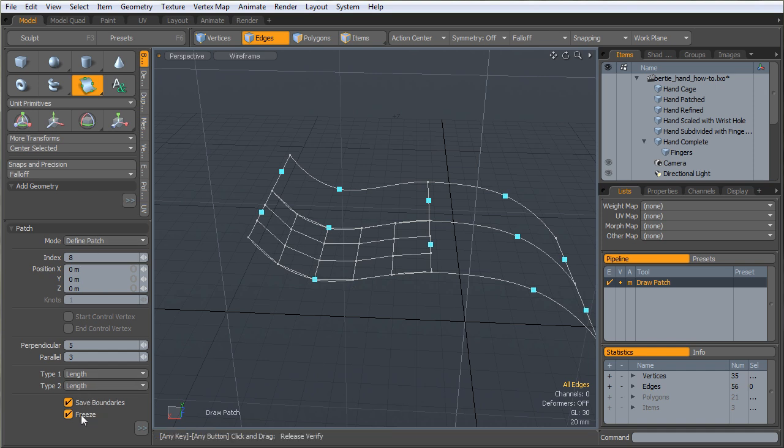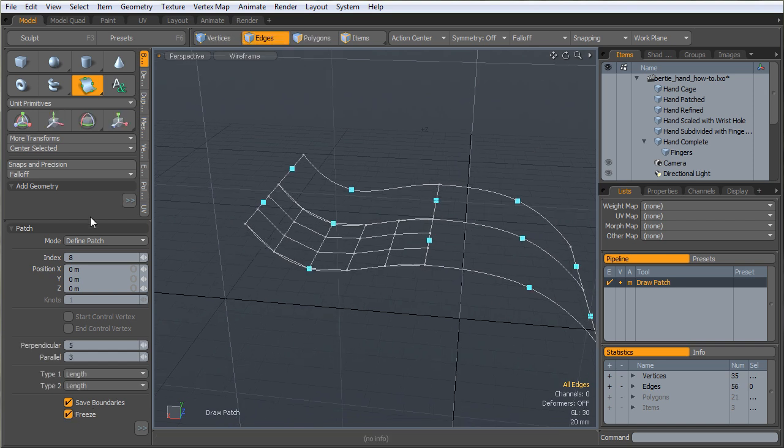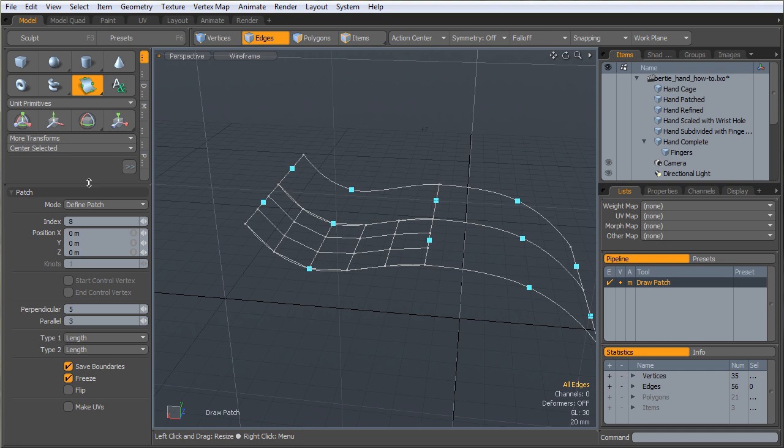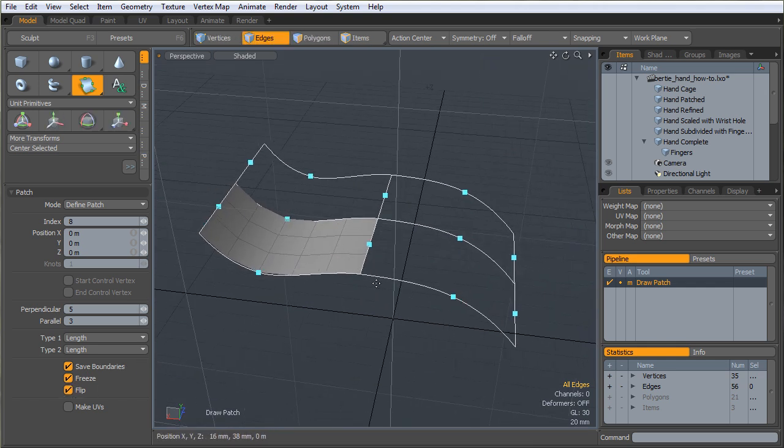You want to have freeze turned on. I'm not sure what save boundaries does. I'm going to leave it on. But I know you definitely want to have freeze on. I think if you don't, you won't see any faces. So turn freeze on. Make UVs if you want to. Flip if you need to. This one does need to be flipped so I can see what I'm looking at here in the shaded view.